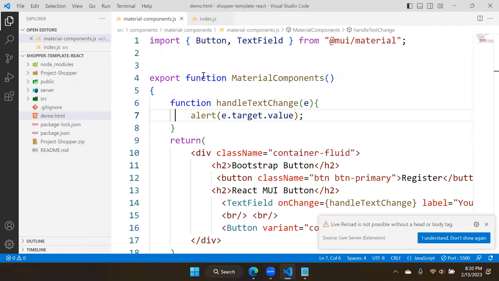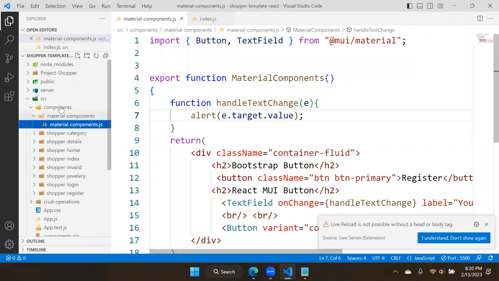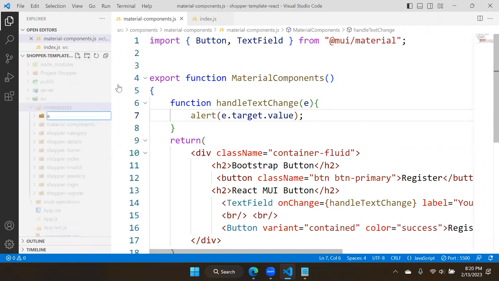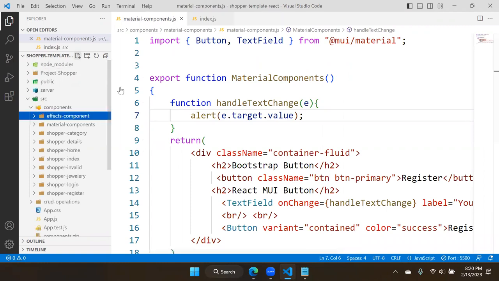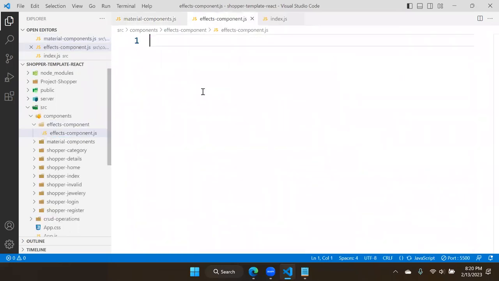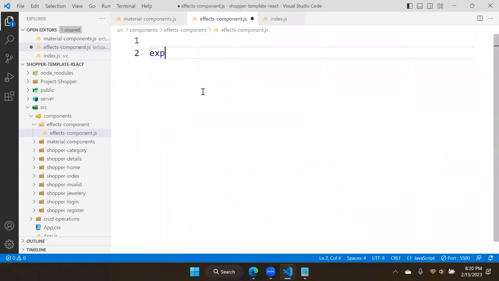So that is the reason when you design a component, let's see, I will add a component, effects component. Here I will add effects component.js. In effects component.js, we are writing a simple logic like this: export function effects component.